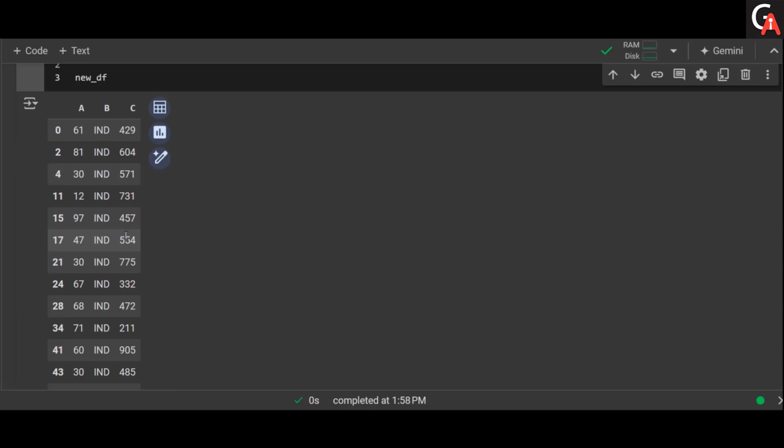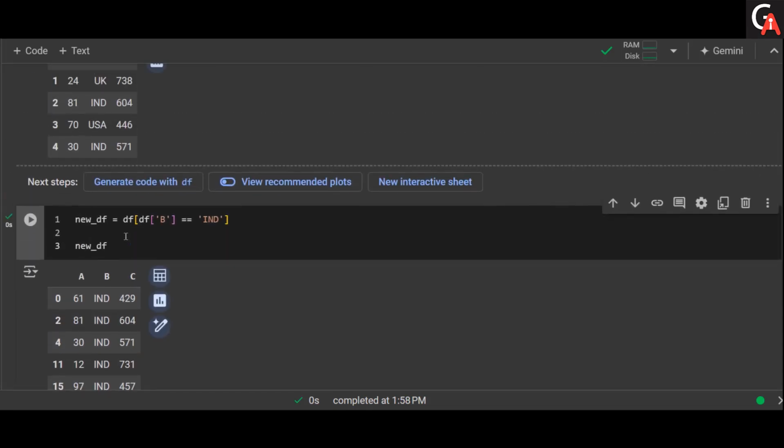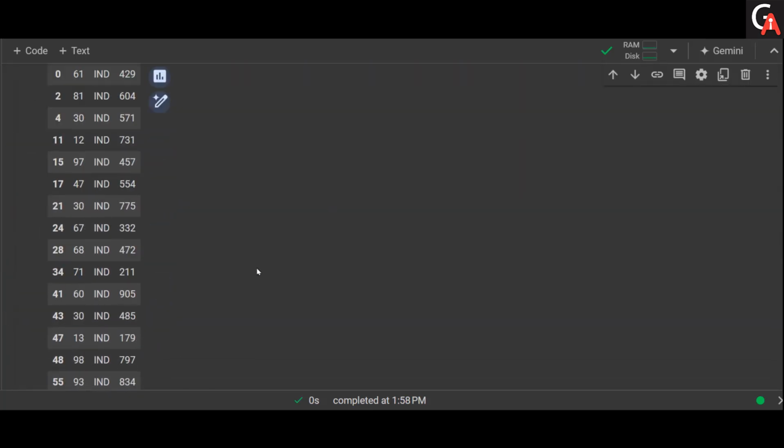Clear, guys? This is how we can employ the approach of Boolean masking to get conditional filtering. So this is the Boolean masking concept, and this is the question we have for the session. Let's move forward with the other questions.